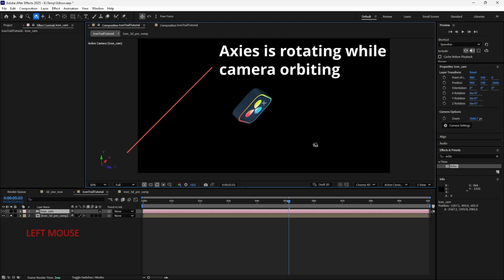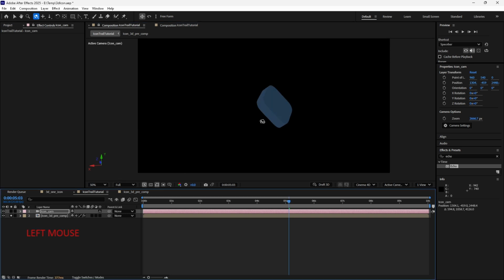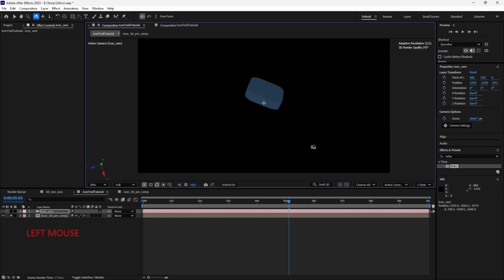You can notice while we are orbiting the camera, the scene is actually rotating, but the content of the pre-composition is not rotating at all. So it is a must to activate the collapse transformation if our 3D layers are inside the pre-composition. Once you activate the collapse transformation, the scene will rotate as you orbit the camera.